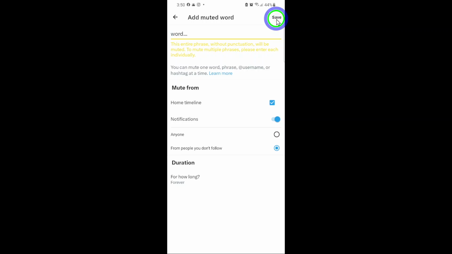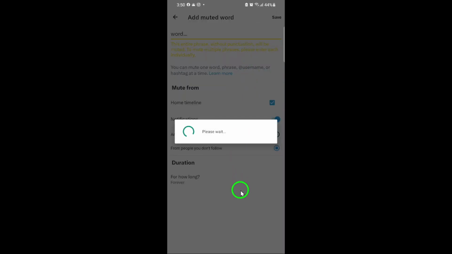From now on, those words will no longer appear in your feed or notifications, keeping your experience more enjoyable and focused on the content you actually care about. If you found this guide helpful, follow these steps anytime you want to add more words to your mute list. Keeping your feed free from unwanted topics has never been easier, and thankfully, the process only takes a minute to set up.